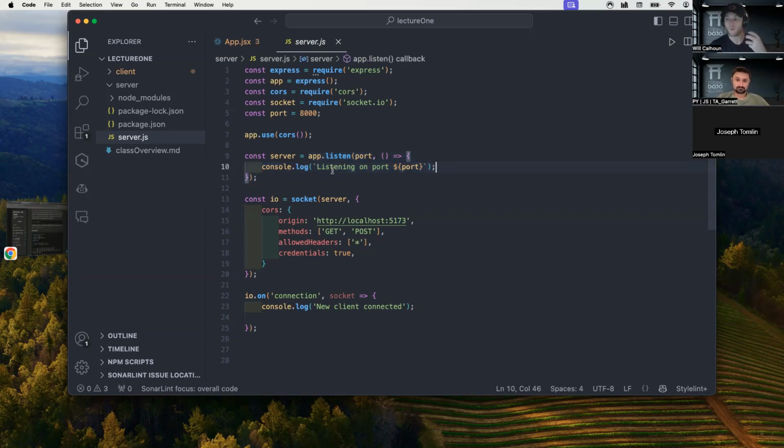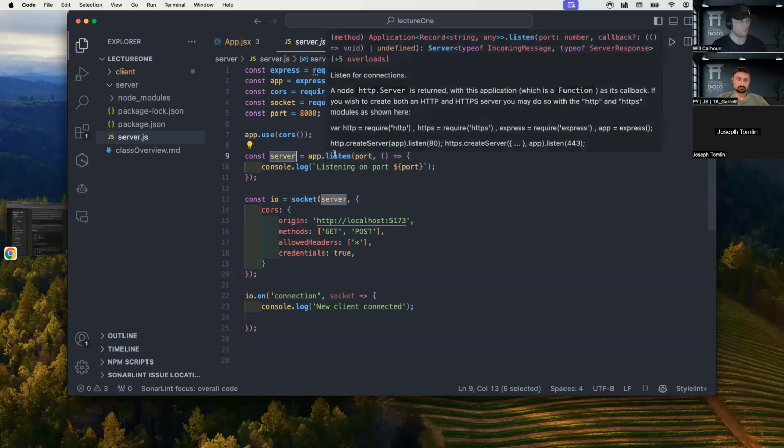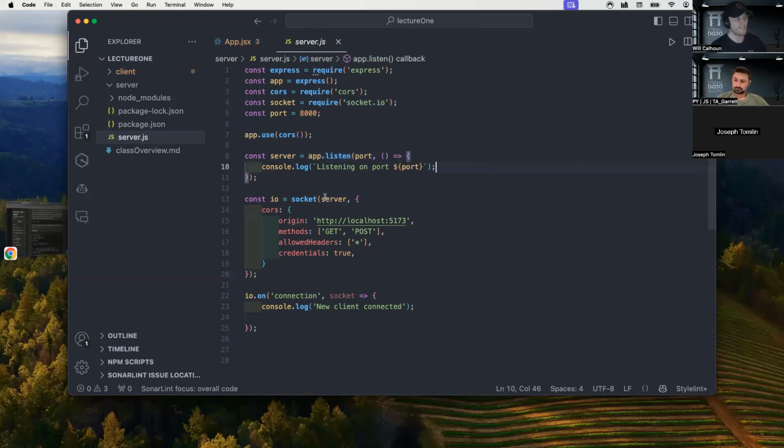But now that we actually want what it's returning, we're going to assign it to a variable called server. And the reason for that is when I am using IO, when I am using our socket, and I'm going to call this IO, I need to give it the server on which the socket needs to live. And so that's why I have to assign it here. This returns a server. And I'm saying, hey, here's the server that we want to establish our socket on. And so we add that here.